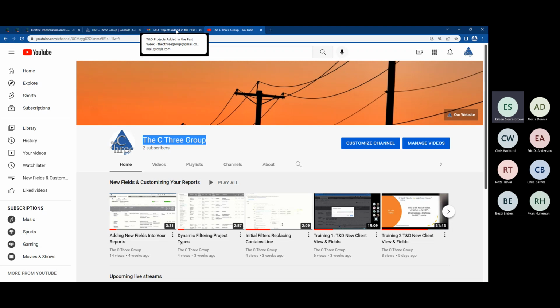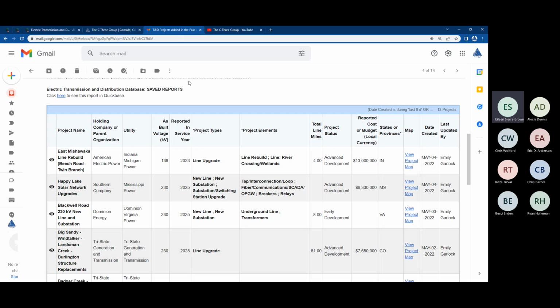So to find your custom reports underneath your user seats, there's several paths. You may be getting an email already from your custom report. It'll say something like "your subscription to," and you'll see those reports. It'll say, this is the electric transmission and distribution database. Click here to see this report, and it'll automatically open that report, and you can edit the report from there.